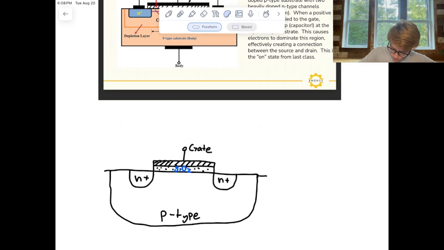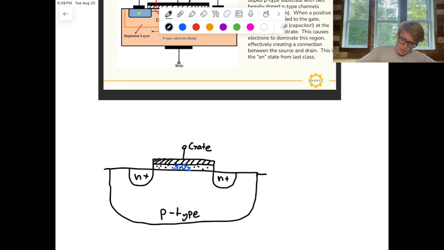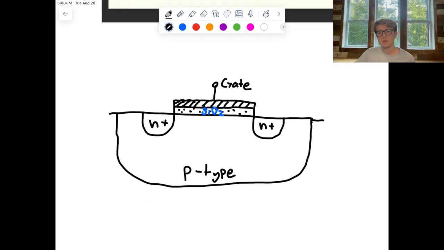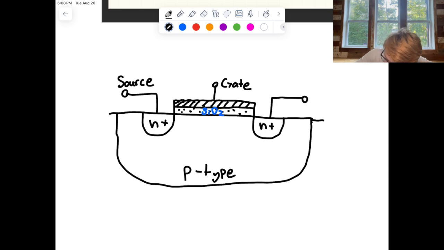All right, so let me move this guy down. And now we just need to identify what the source and what the drain is. So this is a symmetric device. It doesn't actually matter which well we call the source and which one we call the drain. So I'm just going to choose this one to be the source and this well to be the drain.